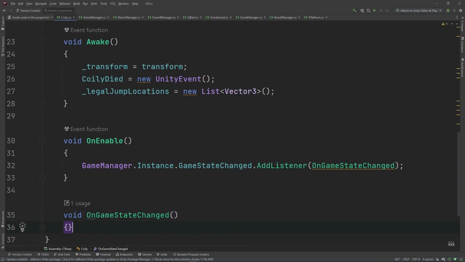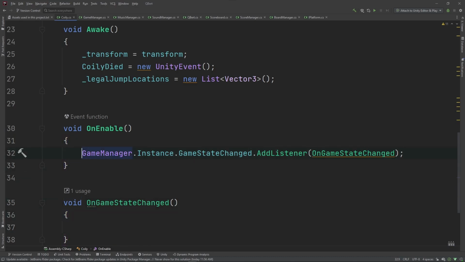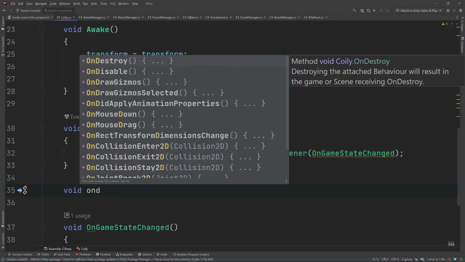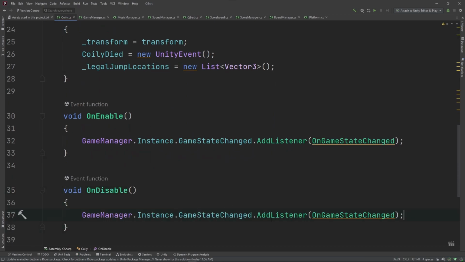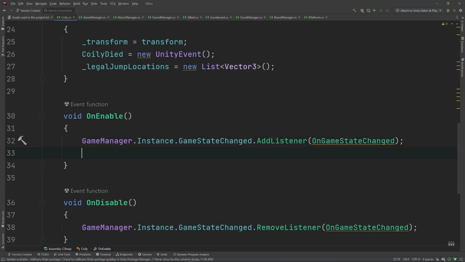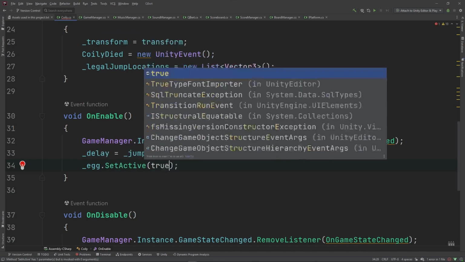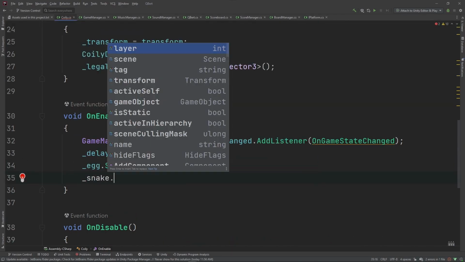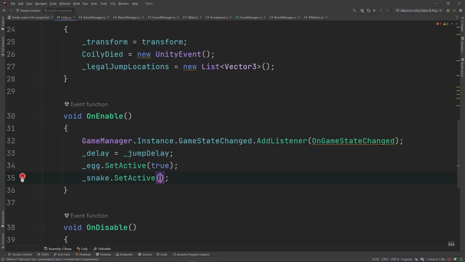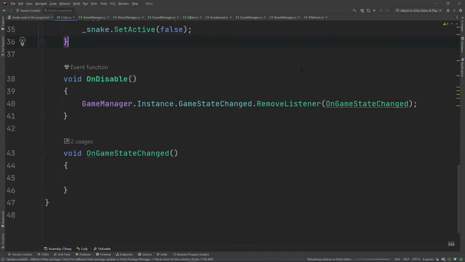All right. Now, what do we do when we create a listener? We want to remove that listener. Okay, so on enable, let's set our jump delay. Let's set the egg active and the snake inactive. So we'll say egg.SetActive true, snake.SetActive false. So initially, the egg will be active, but the snake will not.